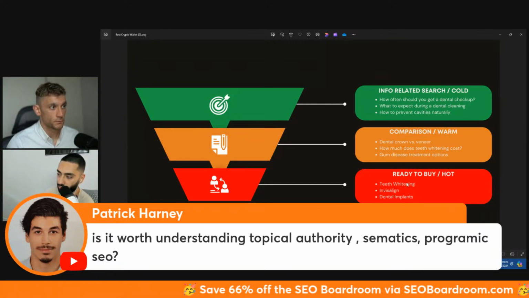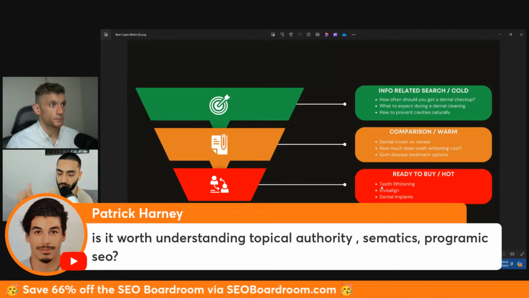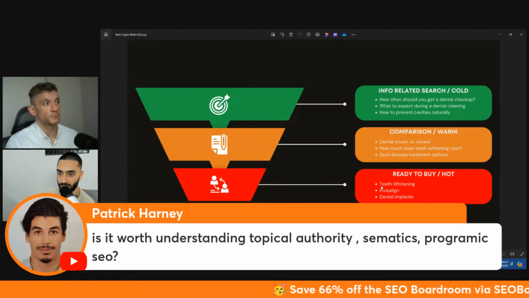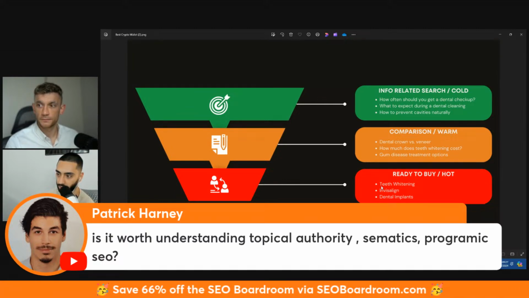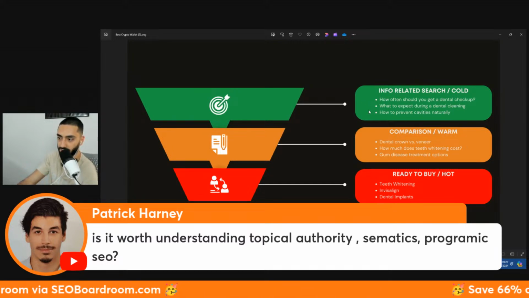And then you've got the ready to buy, hot keywords. Somebody searching for teeth whitening near me, or Invisalign near me, or dental implants near me, is ready to buy. They want to book in for a session and come in for a consultation. So if you have this in mind when you're doing your keyword research, it's going to go a long way.